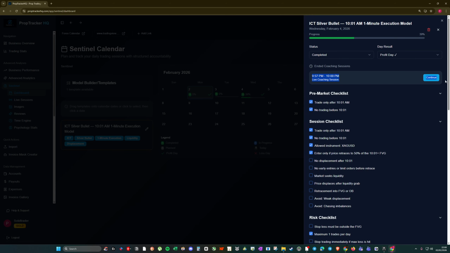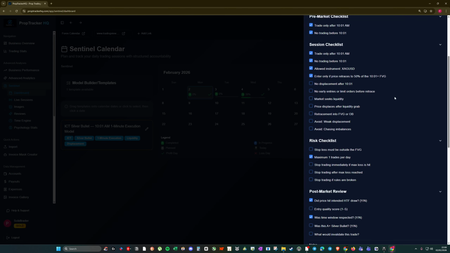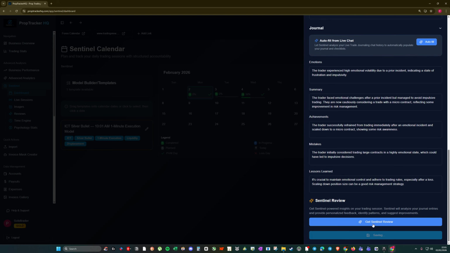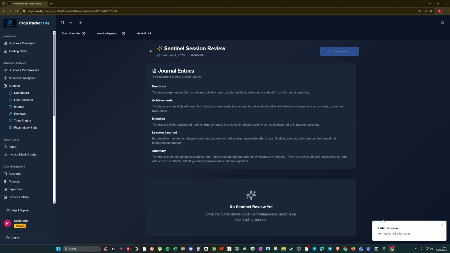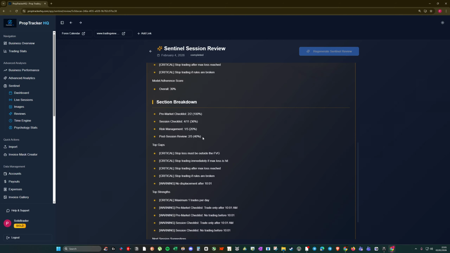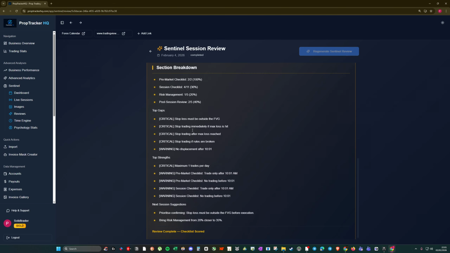This is also your chat history, so it gives you the time you've been in the chat, and you can continue if you come out by mistake. So let's end the day there. You go save, and then you go get Sentinel review. This has saved, it's just a bug. It gives you a summary of your journal entries and your checklist information.